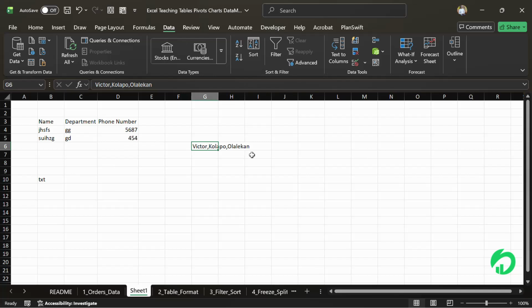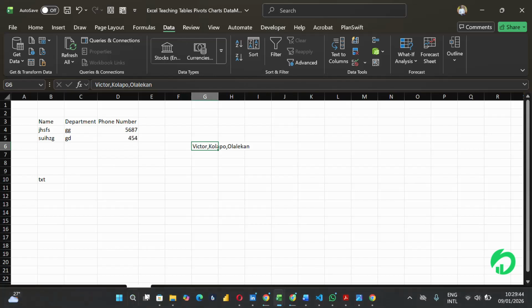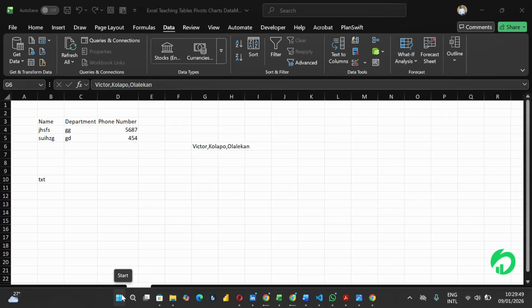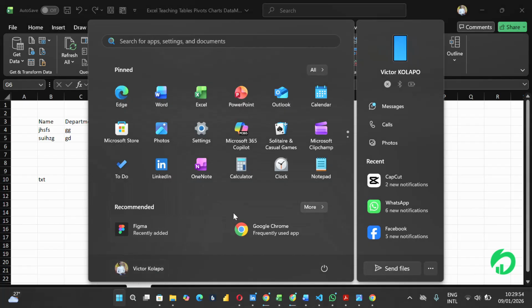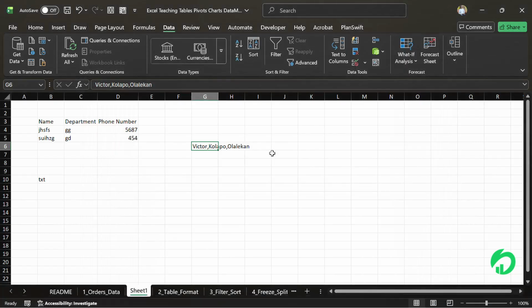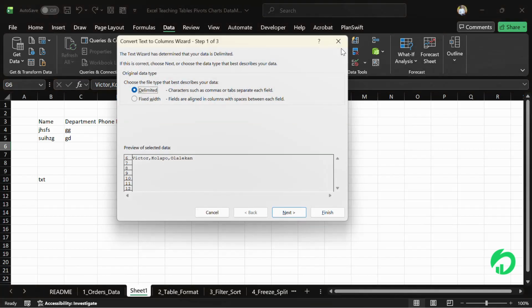We have a function that we call text to columns. The text to columns function allows us to split our text into different columns. For example, I have this. I can come under my data, come under my text to columns, click on it, and then we have either delimited or fixed width.